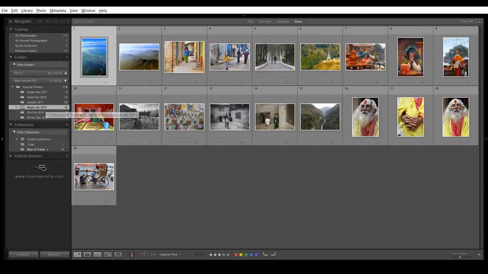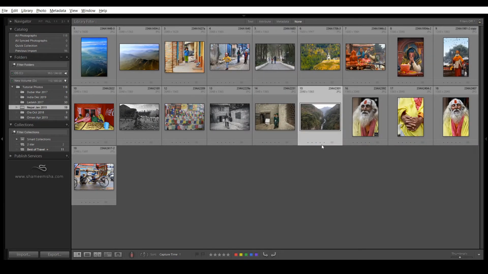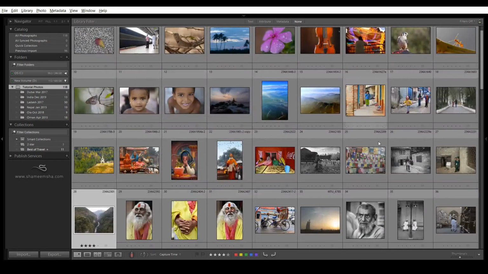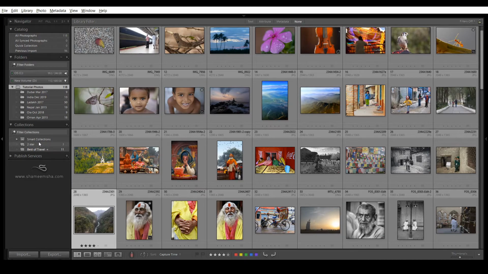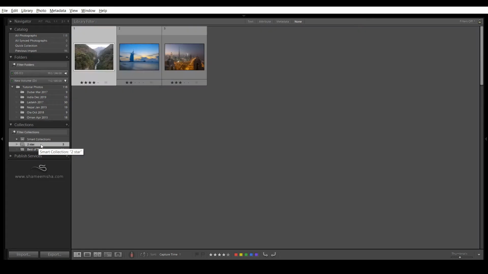I go to another folder, I would like to say this is 4 star. Now 3 images. So what this is doing is, it is searching through your entire catalog, this tutorial photos, entire catalog, all the images which you rated 2 star above, it's filtering it automatically for you. So you don't have to go each and every time to filter it out. See, I get to view all the star rated images at once.